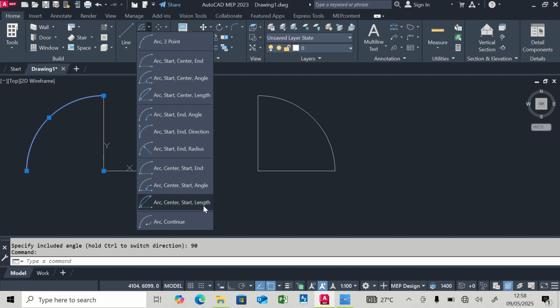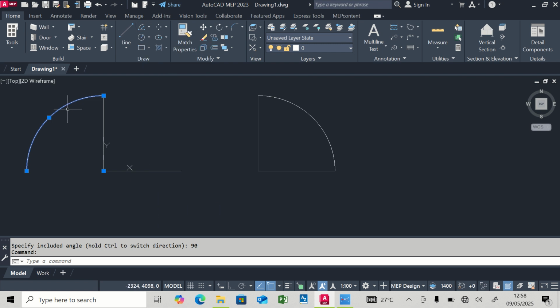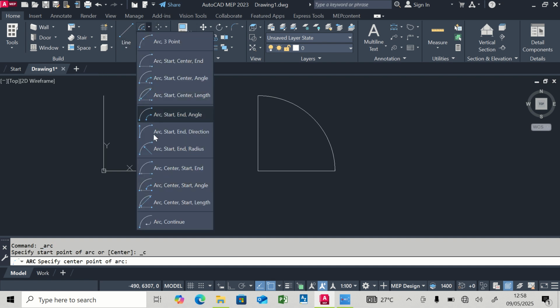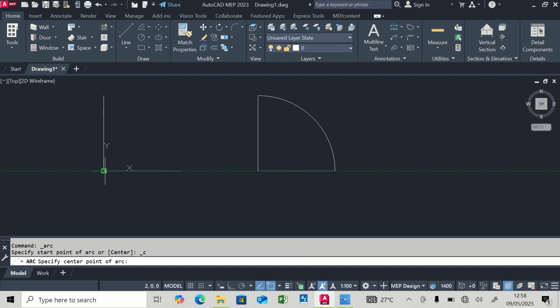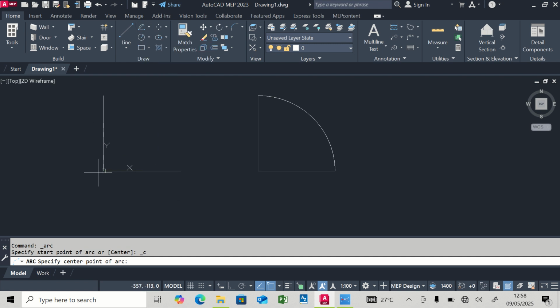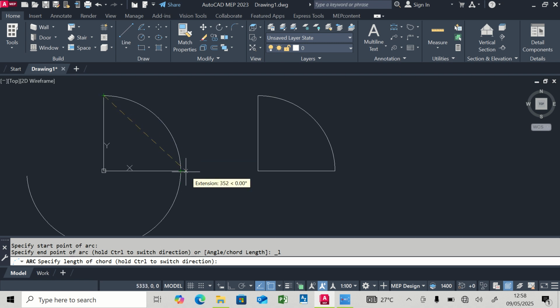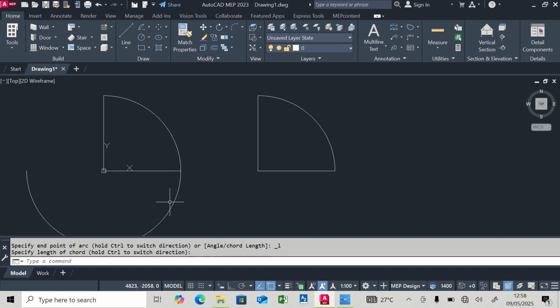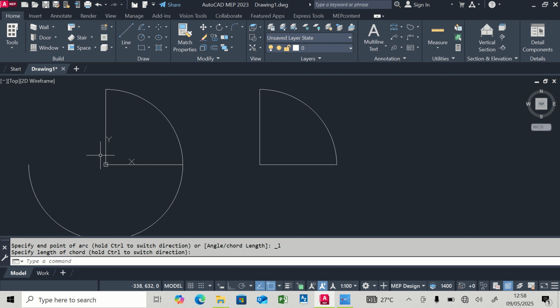Center start length. Center, start, length. Start, then the length. Alright, so these are the other arc options.